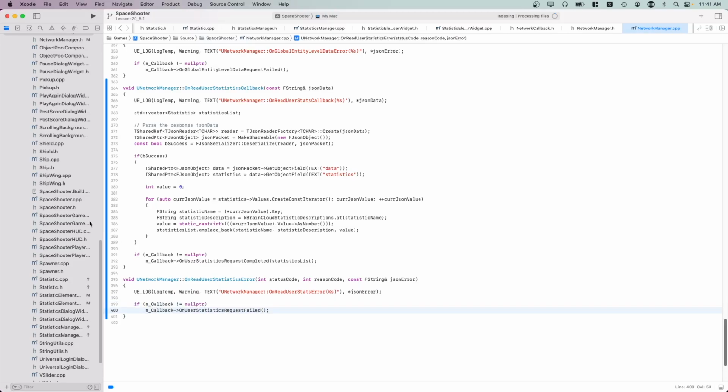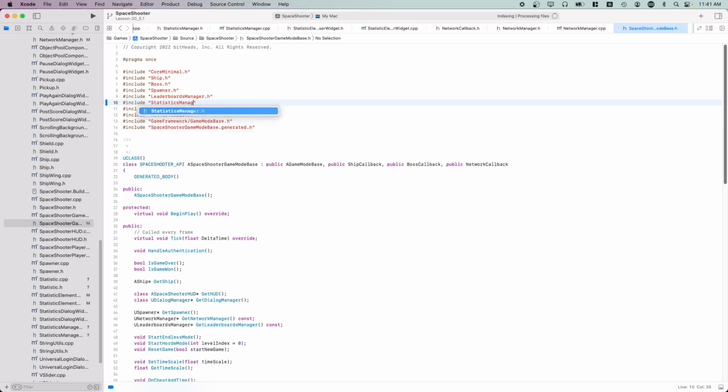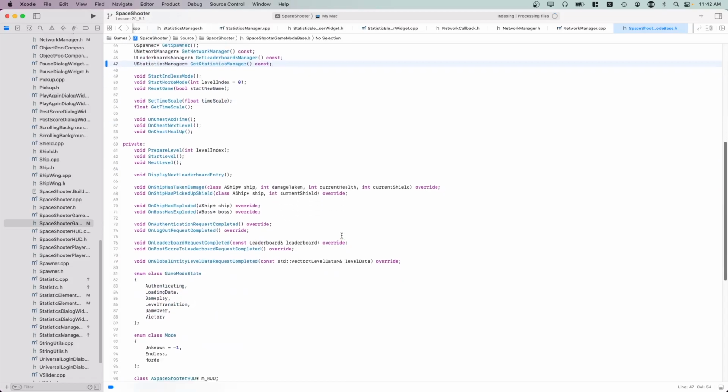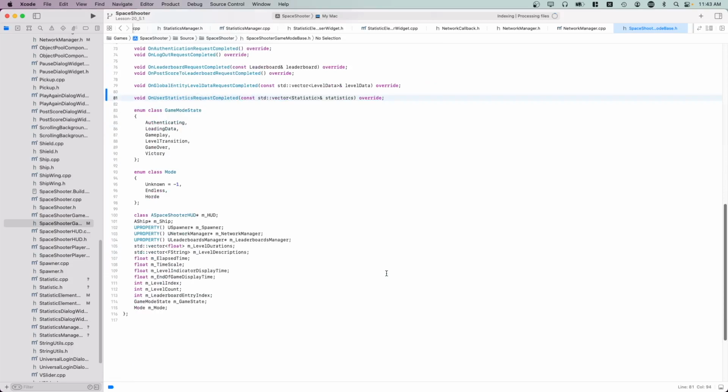Navigate to the spaceshooter GameModeBase.h file. At the top, include statisticsmanager.h. Scroll down and declare a public method called getStatisticsManager that returns a useStatisticsManager pointer. Scroll down and override the onUserStatisticsRequestCompleted method. Declare a private member variable called mStatisticsManager of type useStatisticsManager pointer.